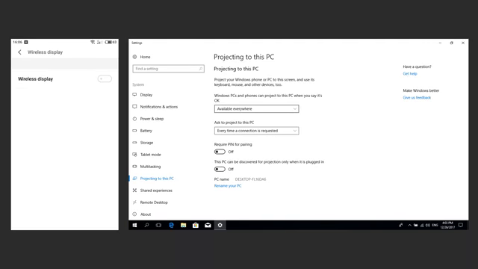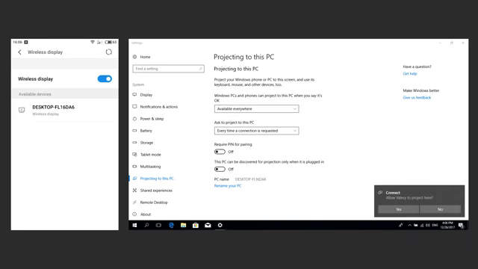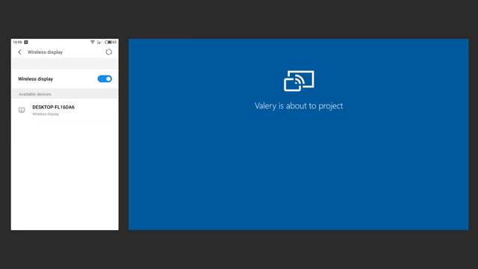Find Wireless Connection, Wireless Display, or Cast Screen, and enable this function. As a result, your device should detect a computer with an activated projecting function and show its name. I mean the name you have given to this computer in the projecting menu. Click on the computer name to connect projecting. As a result, your computer will ask for permission to connect projecting. Confirm the request. The connecting process starts.